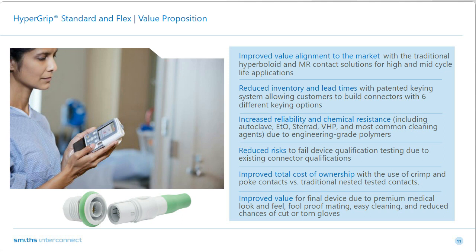The Hypergrip series also allows for reduced inventory and lead times with our patented keying system. It allows for 6 different keying configurations for each insulator. It also has an increased reliability and chemical resistance, including support for at least 20 autoclave cycles, ethylene oxide, Sterad, VHP, and most common cleaning agents such as Sidex, due to the use of its engineering-grade polymers.